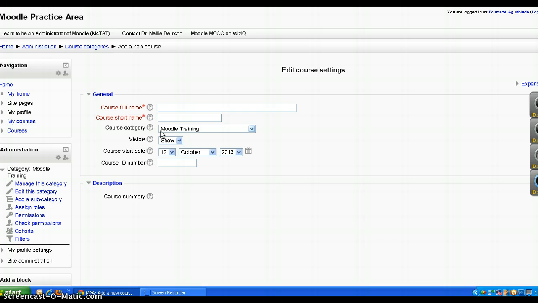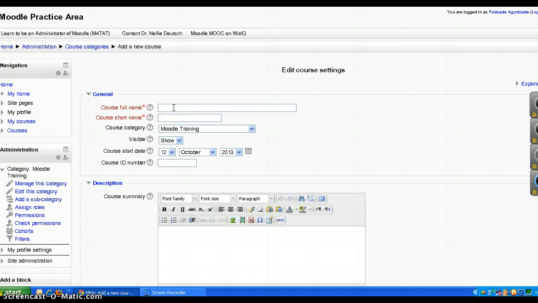Having clicked on it, I will have to give the course a full name by typing the full name of the course in the box in front of course full name. I am going to add a course with the name Data Communications and Computer Networks.